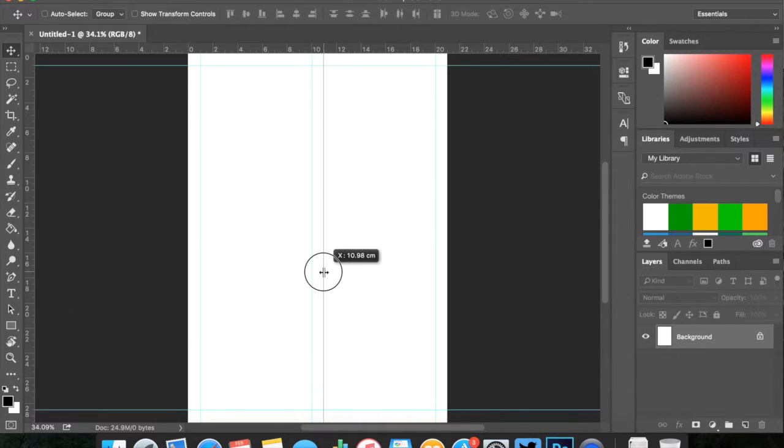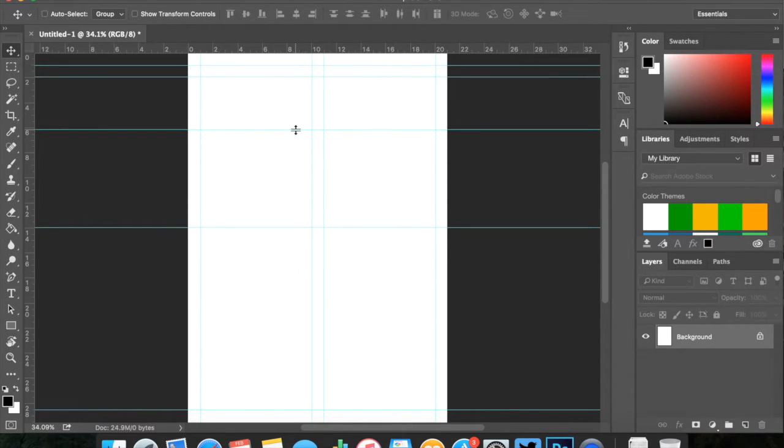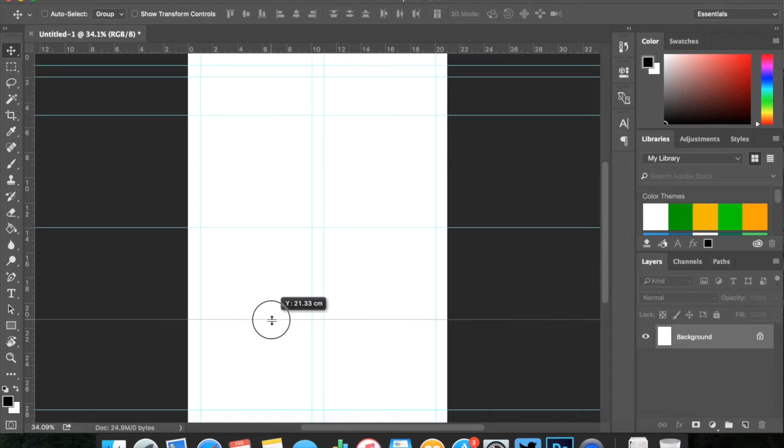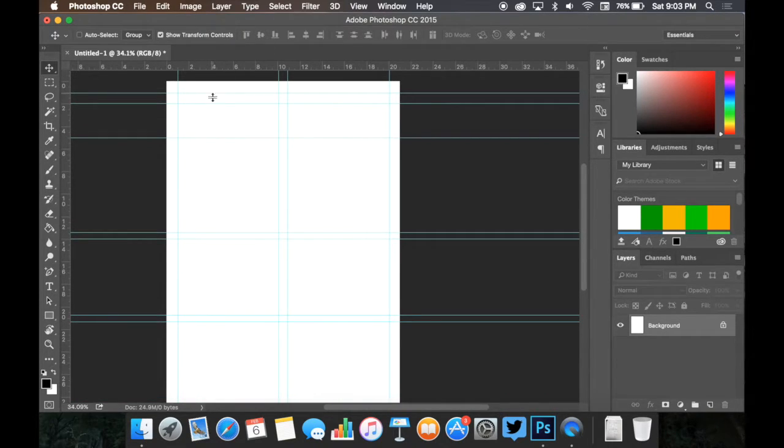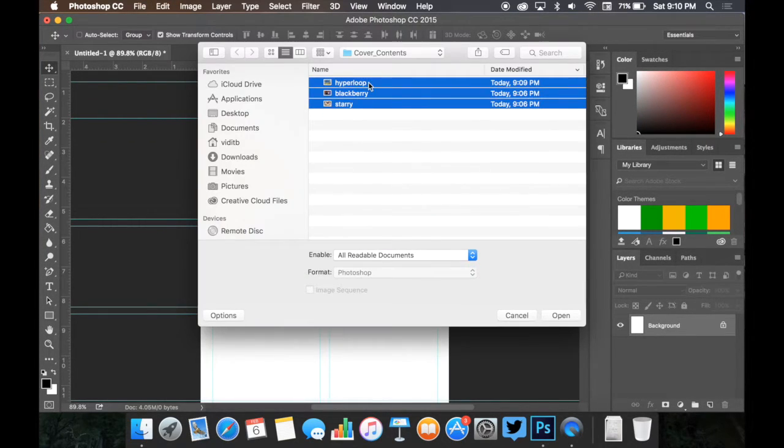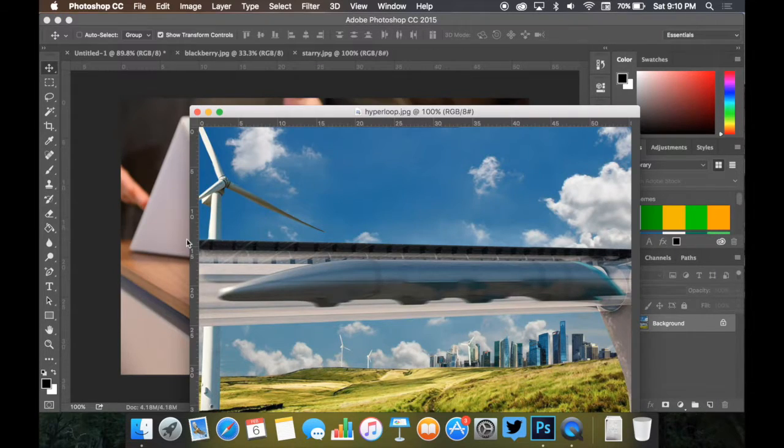Now with this we have a column layout ready. So now I'll just go ahead and make the rows as well. So we don't really need the top margin, so I'll just drag it out of the screen. So let's add the photos. I'll just drag and drop them onto the document that we are creating.